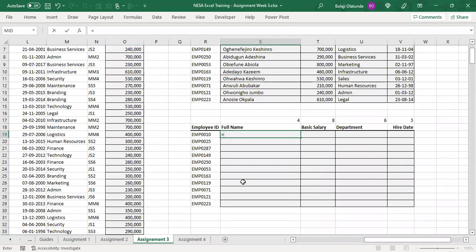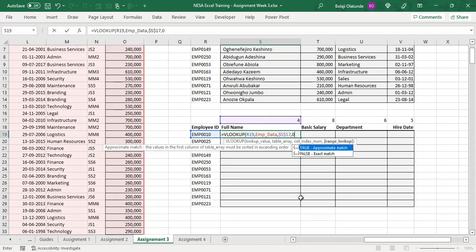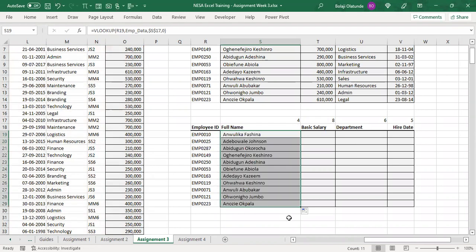Equals VLOOKUP. My lookup value is here, comma, my table array, still the same thing, EMP data, comma, my column index now is what is here. But I need to lock it so that when I copy this formula down, it doesn't shift. So I can press F4 to make the reference absolute, comma, and I'm using an exact match, which is 0. And I close the bracket and press enter. And if I copy this down, it works, right? Let's see if I copy it across whether it will work.